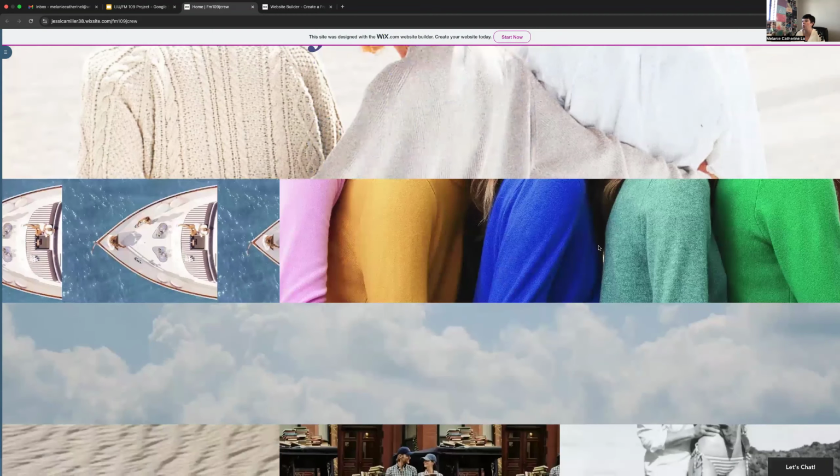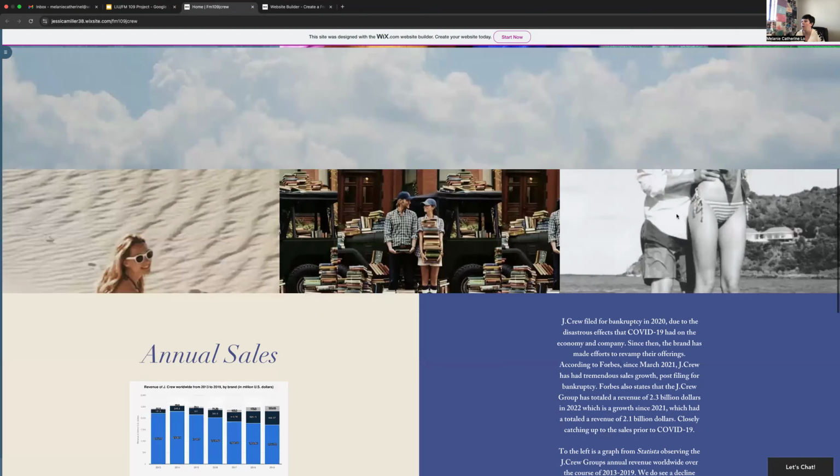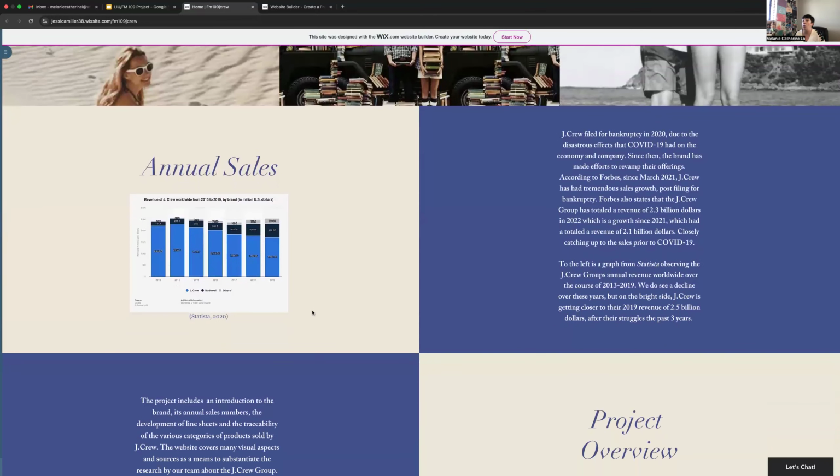Nice little section here with some images, sweaters, of course, J. Crew's staple, more great brand imagery. And then we have our requirements.